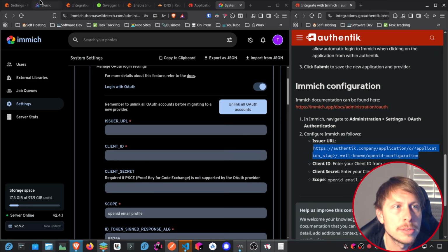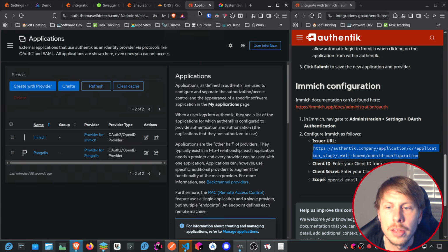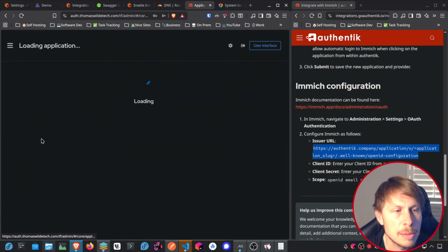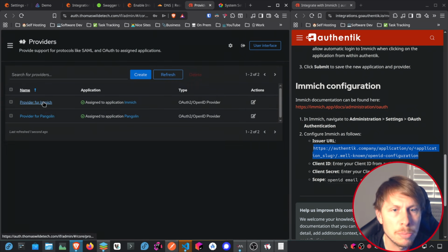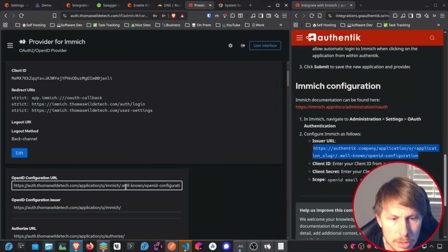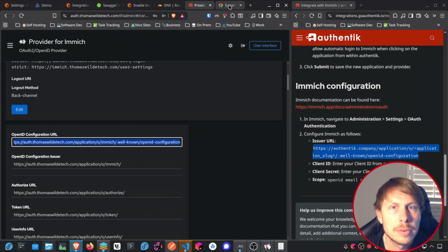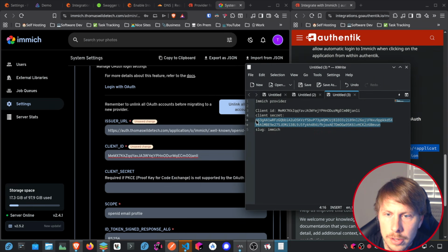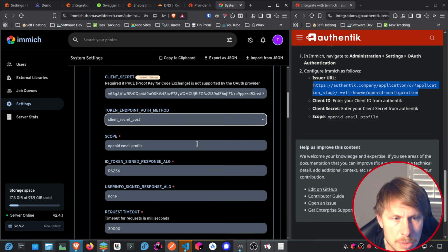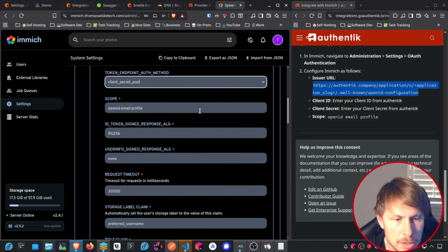Now, we can also see this in Authentik too. So if we come to the Immich application, or actually if we go to the provider and then go to provider for Immich. Yeah, so this is the URL right here for the issuer. Copy that, paste, and then we have the client ID and the client secret. I think everything else we can kind of just keep the default here.